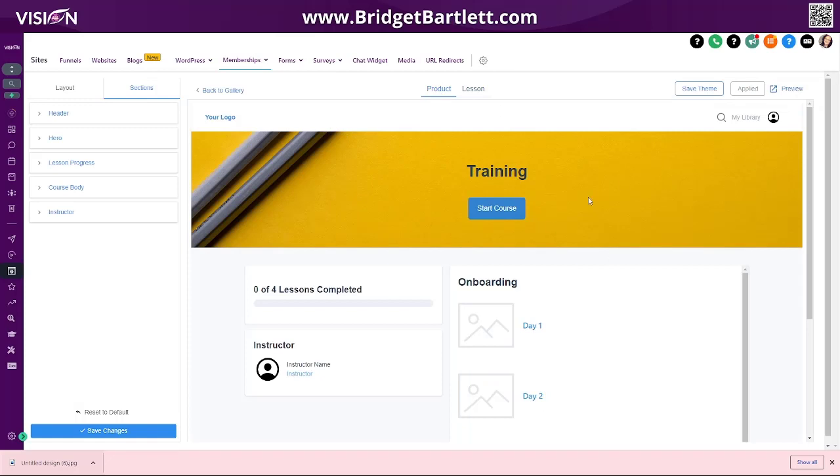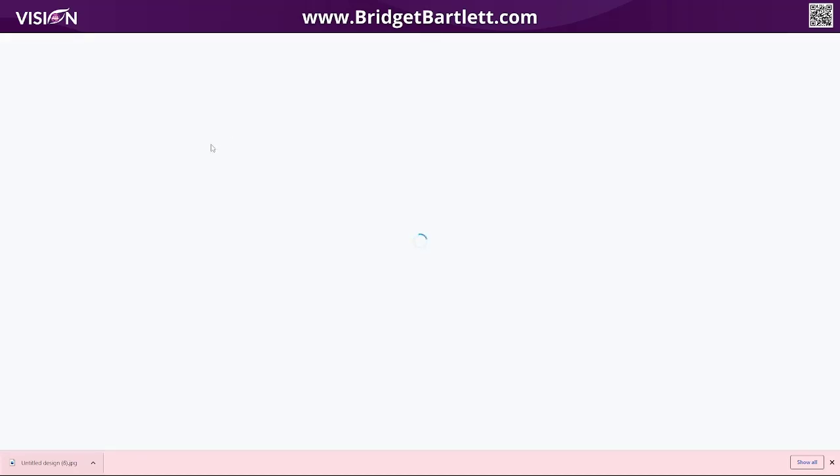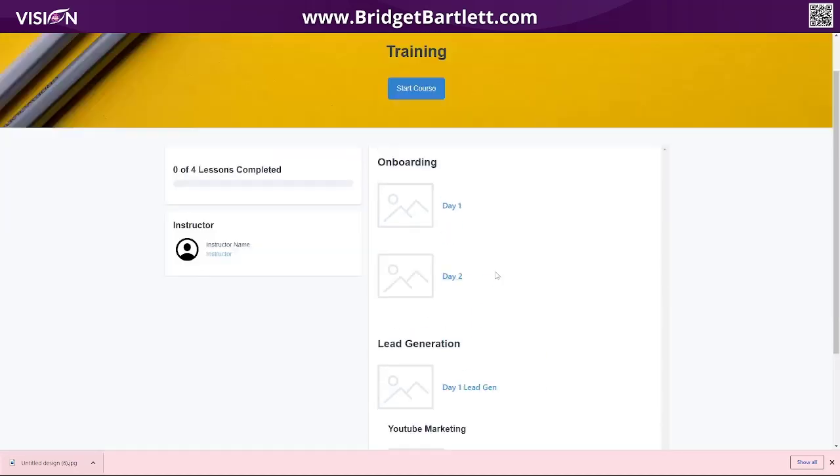Okay, so if I did that and saved the theme, then I could apply it, and that way I don't have to change those settings every single course I create. I could just apply my theme to it, okay? And then, of course, if I want to preview that, I can do that here as well.